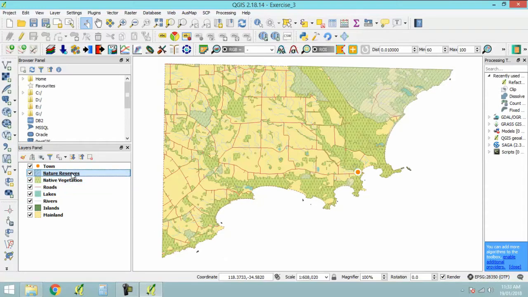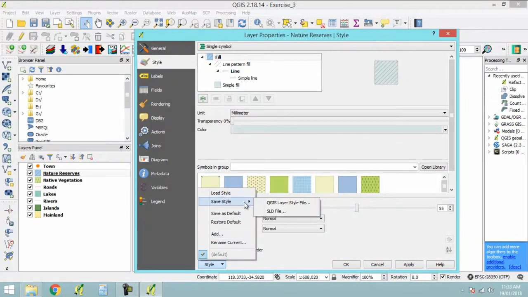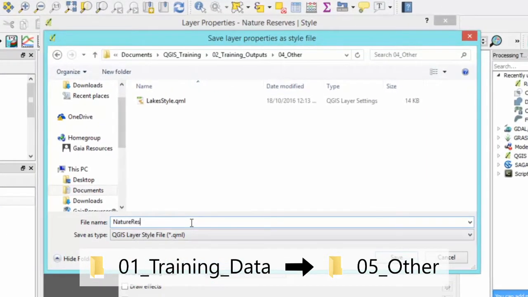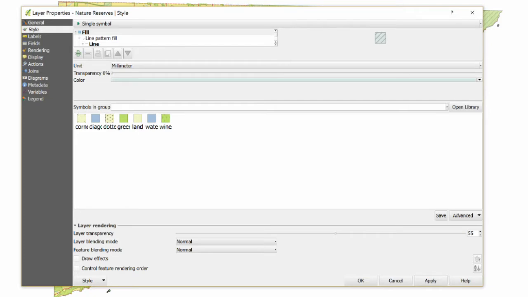Note, there are various options to save your preferred styles to use between or within your QGIS workspaces. From the Layer Properties Style tab, click Style, then Save Style, then QGIS Layer Style File, and save a QML file for your working folder for distribution with your shapefile. Alternatively, you can save files to the Symbology library. To do this, click Save below your layer style options and give it a name.